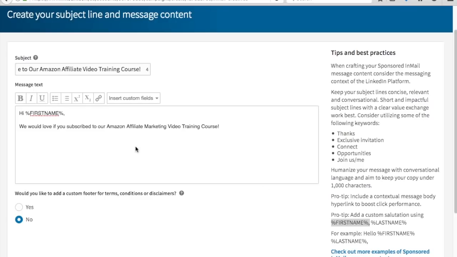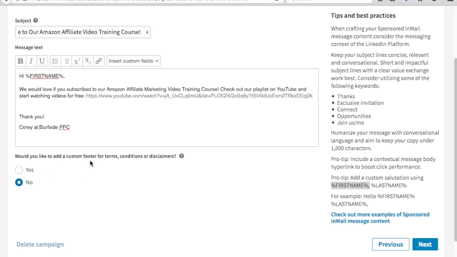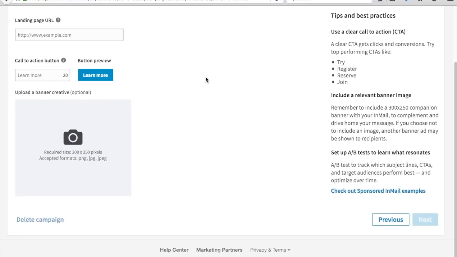So what I would do is just keep it like this and then do, "Check out our..." So copy and paste. We'll do "Thank you, server side PPC." I'll give it a little personalization. I would also add a custom footer for terms and conditions. Just link directly to your terms and conditions page. But we're going to click next here.